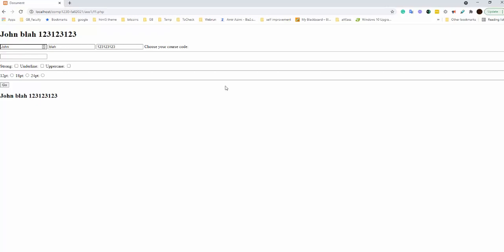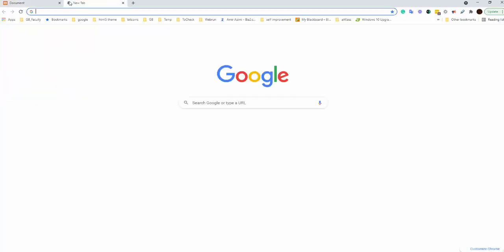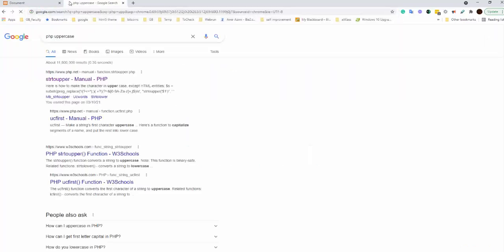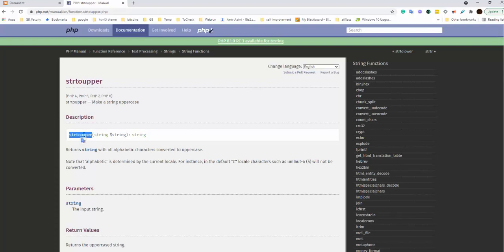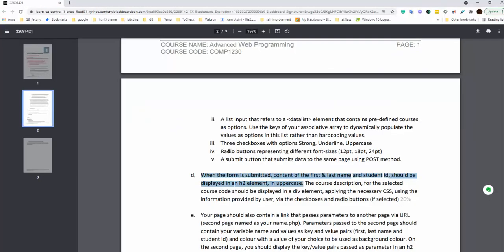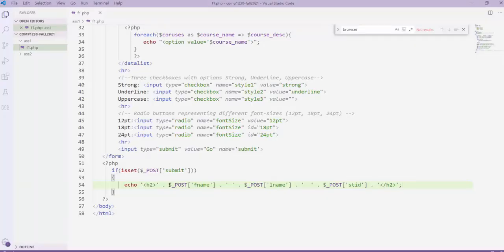Now the assignment says it has to be two uppercase, right? Let's go do that. PHP uppercase, right? Let's see what is the function. strtoupper is the function we can use to make a string uppercase. I'm going to use that for now, but I'll show you another way of doing this.